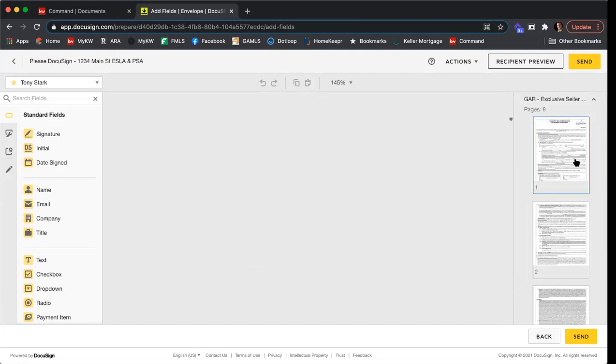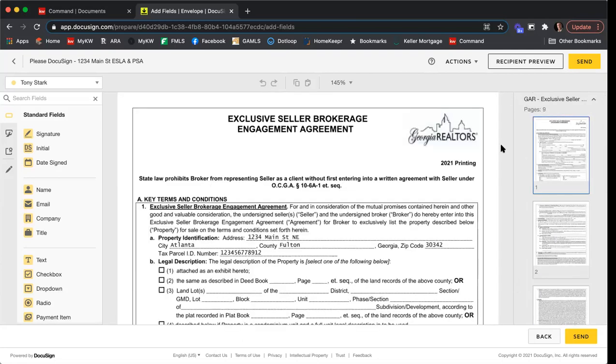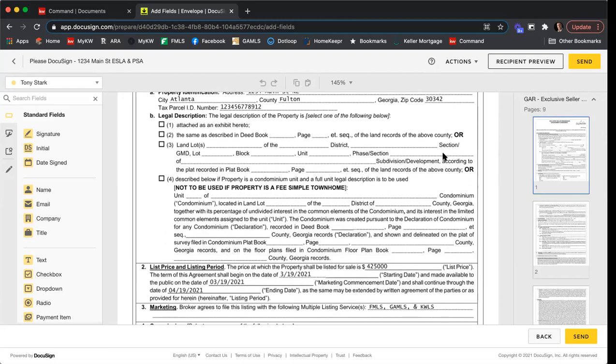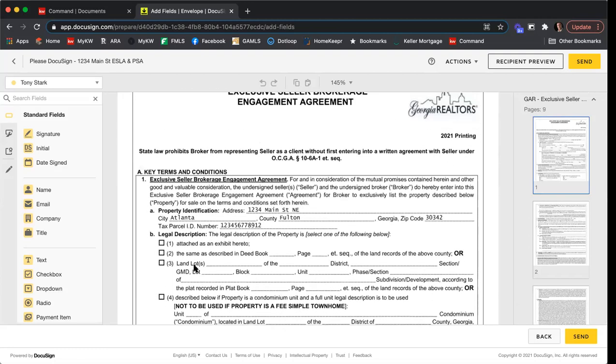So now let's start from the very top of our document and we'll do a quick double check and make sure we have all of our signing fields and everything set to go. So I'm just going to scroll down. Oh, for whatever reason, my exhibit, here we go, double check. My legal description did not show up here.